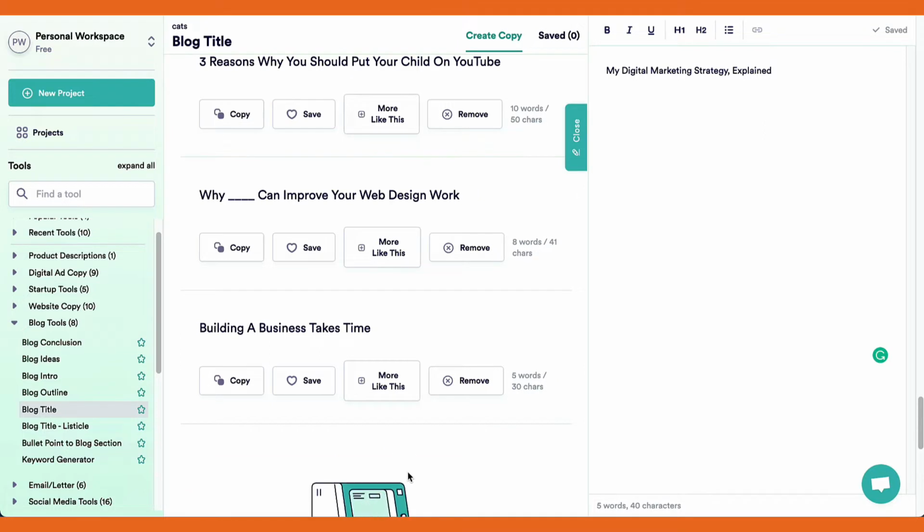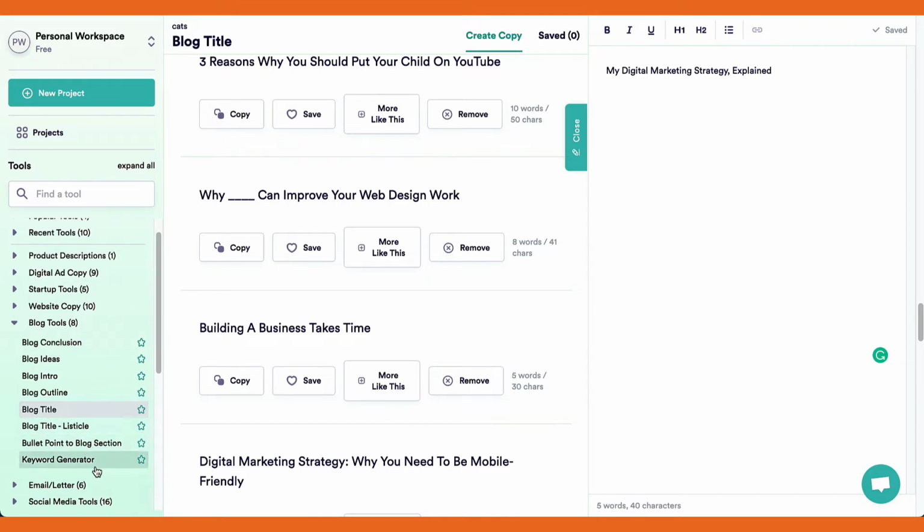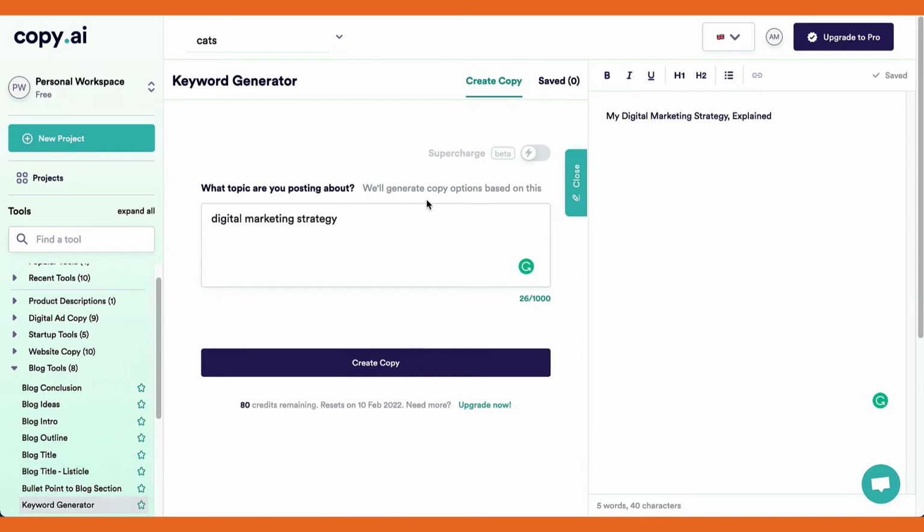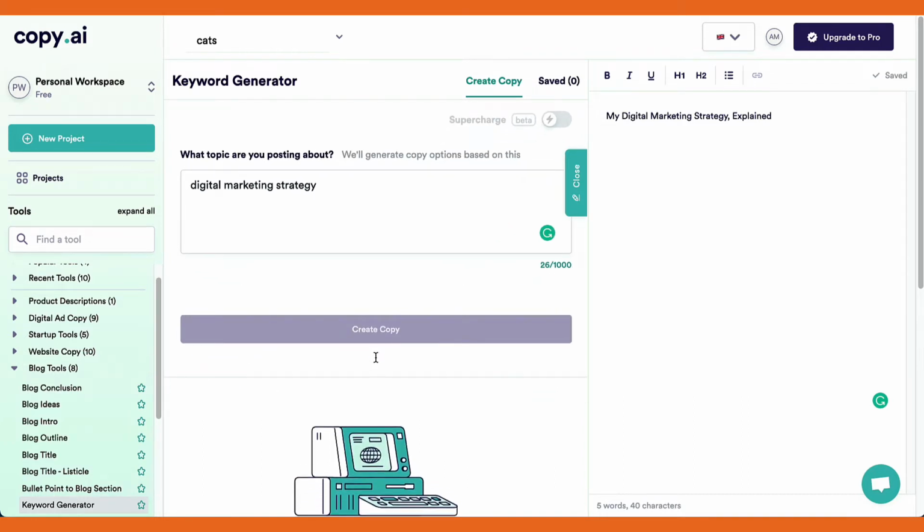And I can keep going, make more, make more, make more. And any ideas that I like, I can paste in on the right hand side. And then of course you can switch. So I can go into keyword generator, and then I can say, well, that is what I want. I'm posting about digital marketing strategy. What keyword should I target?